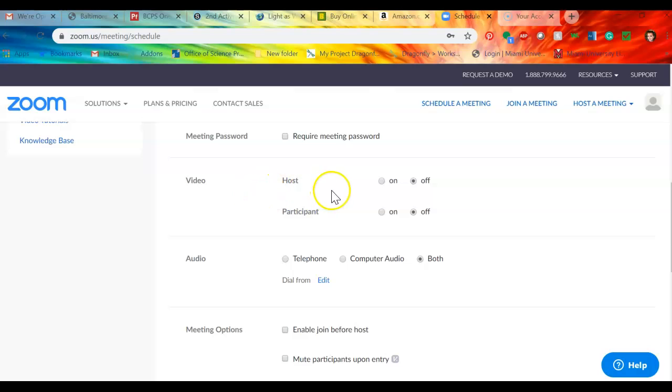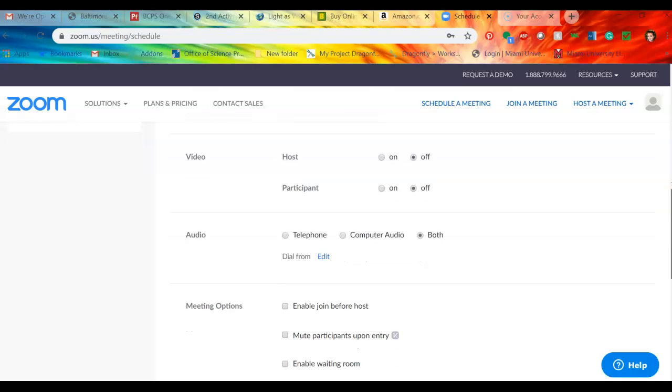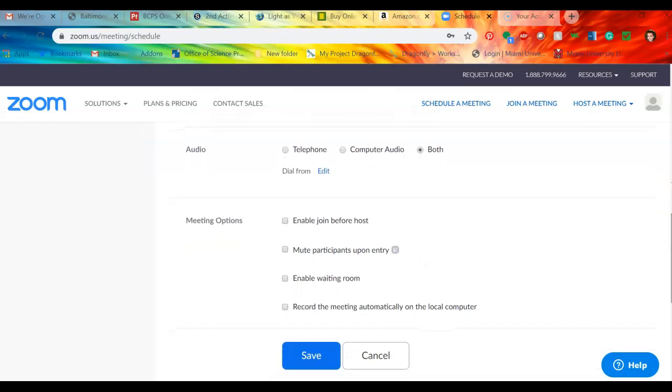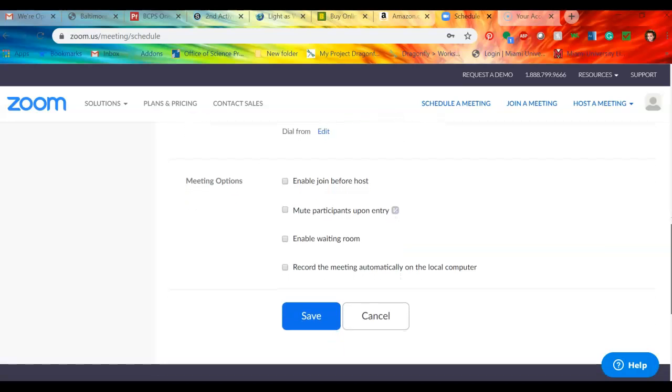And then this next one is whether you want your video to start automatically. I always leave the participant one off. Sometimes I turn on the host one, but I can just click a button and start my video, so it's fine. You can also choose whether you allow people to call in from a telephone. Whatever. I mean, people can call in from a telephone, so I just leave both there, but you can just make it computer audio. So the next part is the part that you might actually care about.